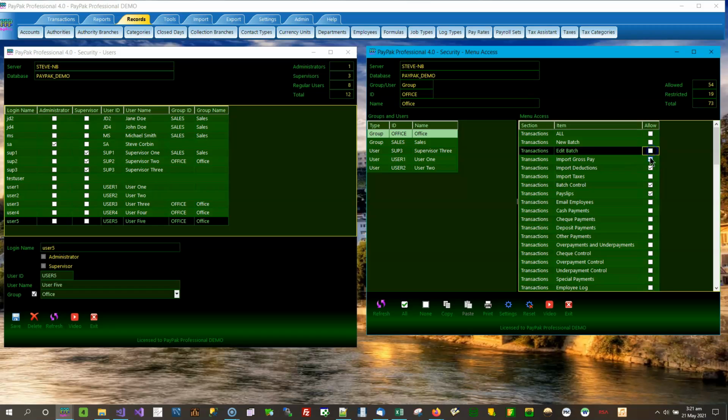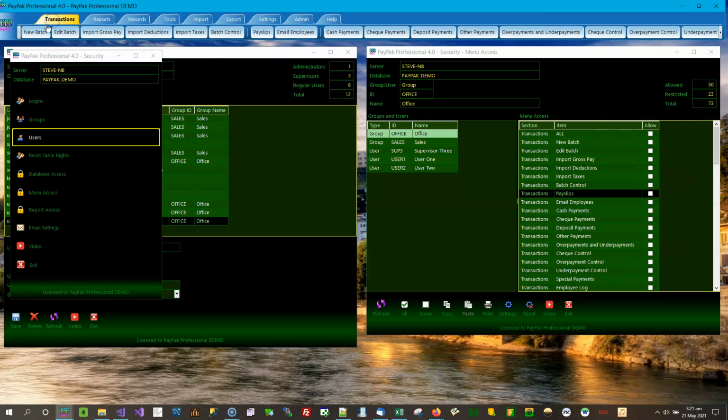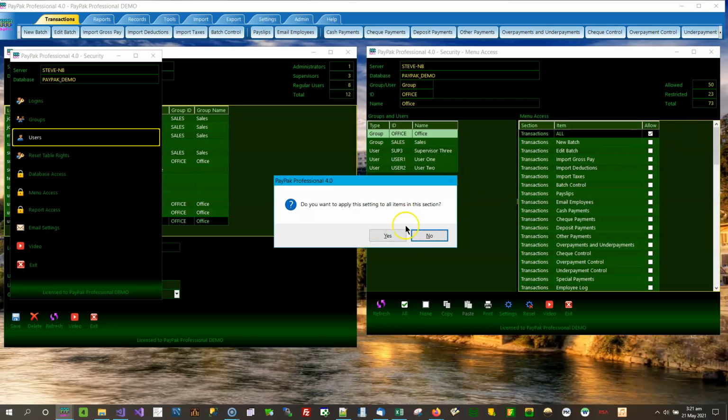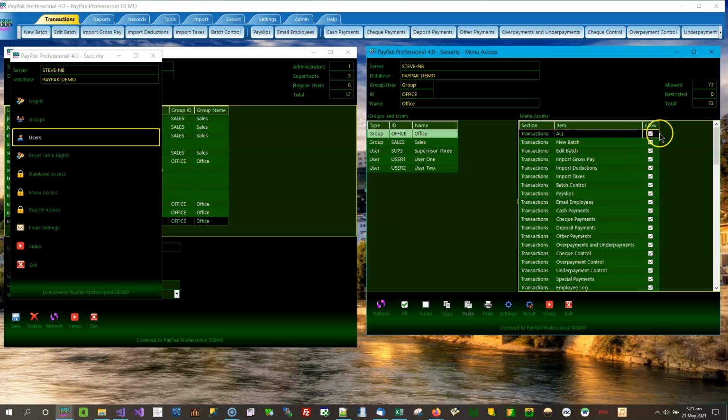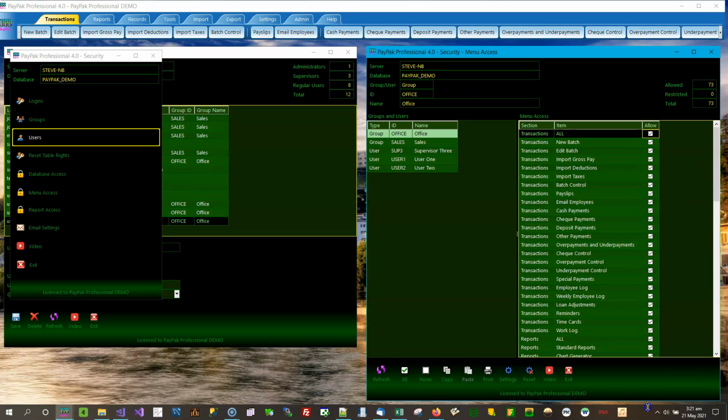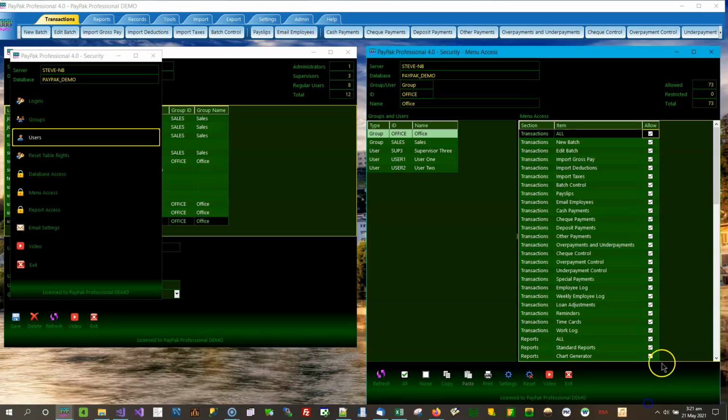So let's say we wanted to let them have access to some of the items here. Let's say we wanted to let them have access to new batch, edit batch, and payslips. What you would do, I'm just going to turn this back on and I'll say yes to it. Now that's just to restore the original settings. There are quite a lot of options in here. Let me see if I can bring this down. Right, so we can see visible are all the transaction options. They begin here and they end here.